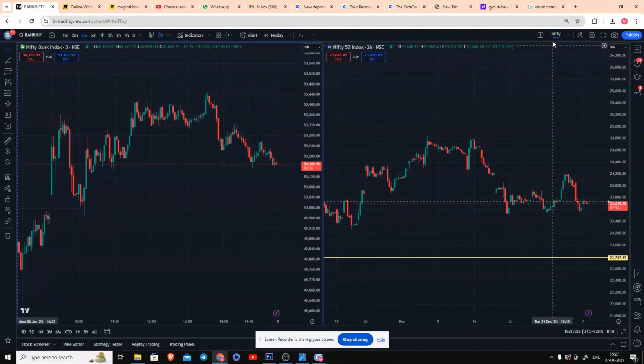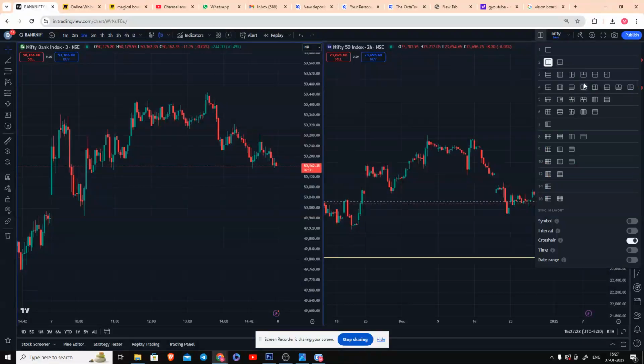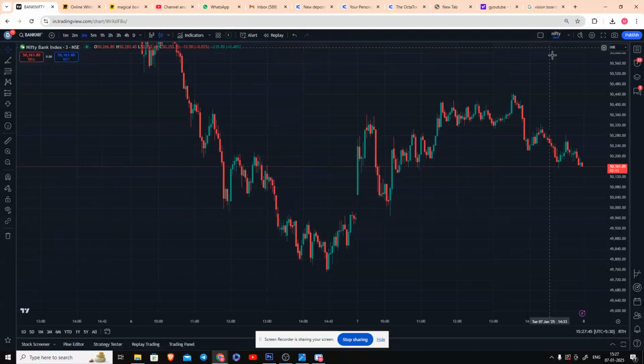So like this, we have multiple layouts also here. I don't think all these layouts are available to us. Some need premium membership subscription. So I think two layouts would be enough for us to trade. So I prefer using these two split screens. And if you want to unselect this, you can click on this.